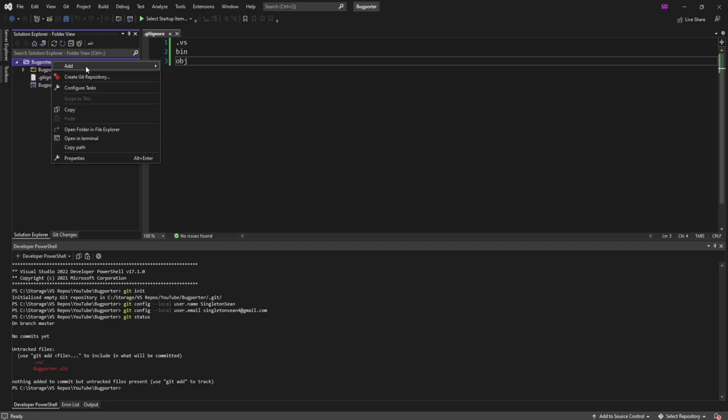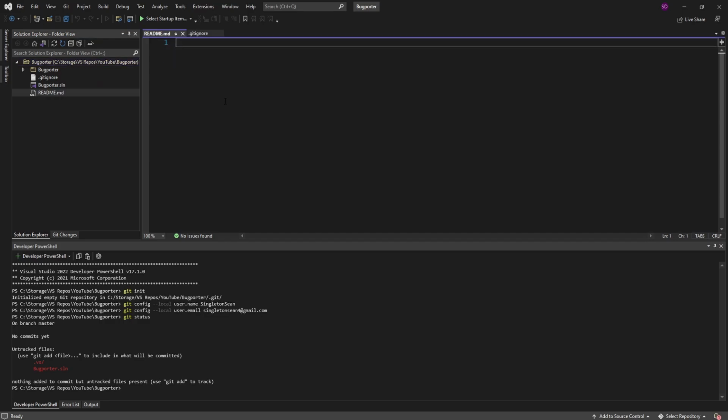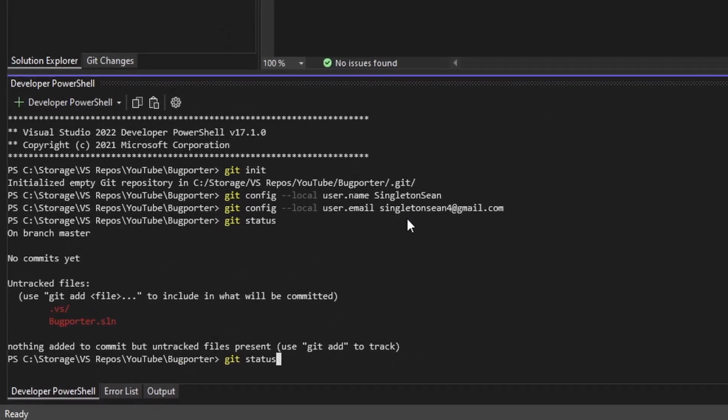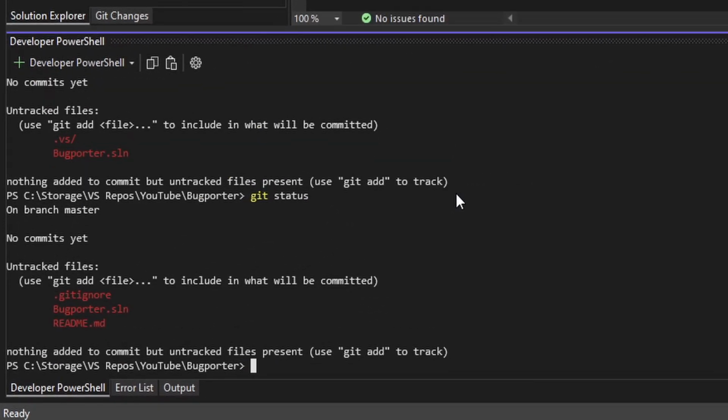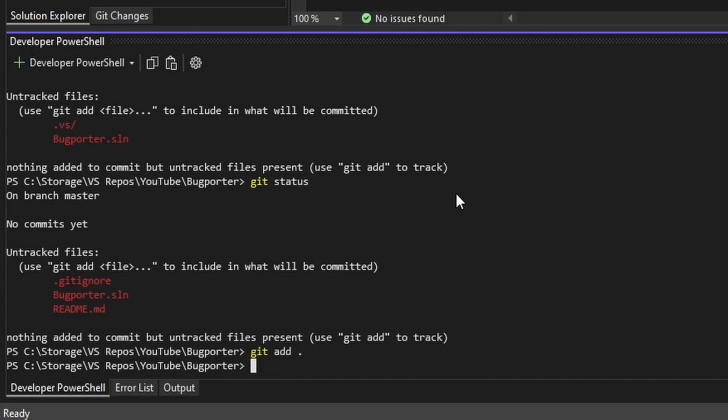While we're here, let's create a README as well. So a readme.md file, markdown file, and we'll just add a heading to this, Bugporter. I'll fill out this README later on. So let's look at our Git status. We should be ready to commit. There we go. So now we're just tracking our solution, our gitignore, and our README. So let's add all these files, and let's commit this.